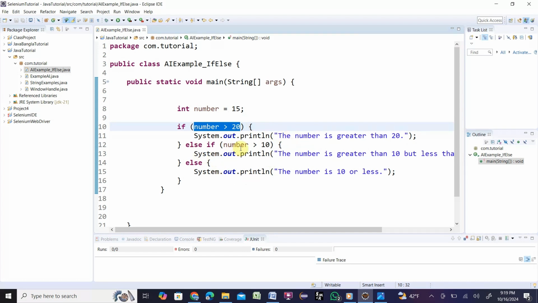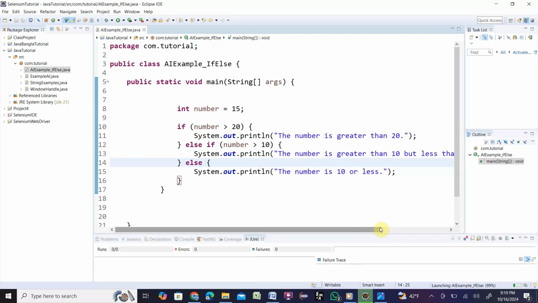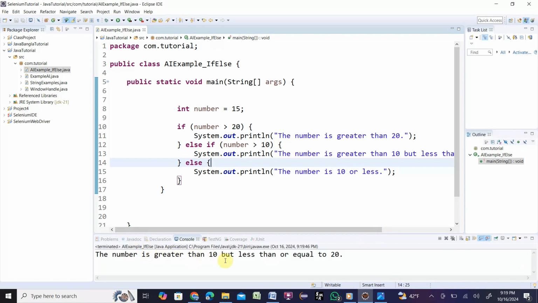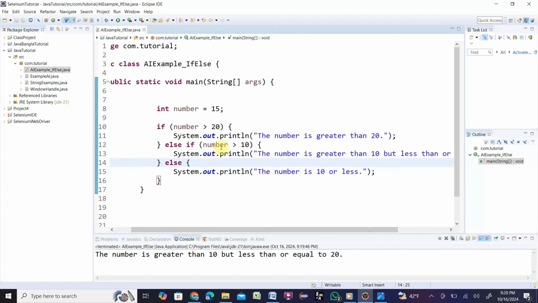Then again, else if number is greater than 10, that means this statement is true. It will execute this block. If both are false, then it will go for the third block of code. So let me save and run it. Right click, run as Java application. You see, the number is greater than 10 but less than or equal to 20. So it executed this block. That means it is exactly correct, the way it needs to behave.